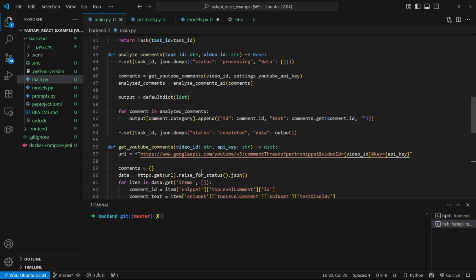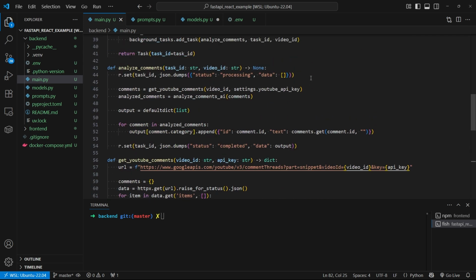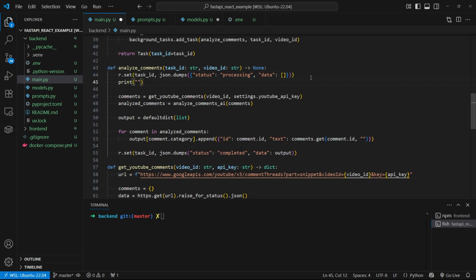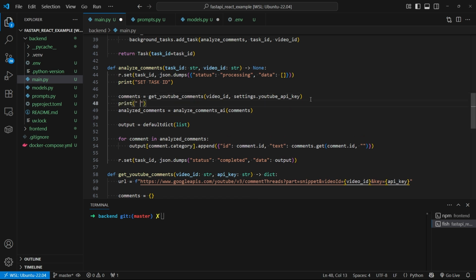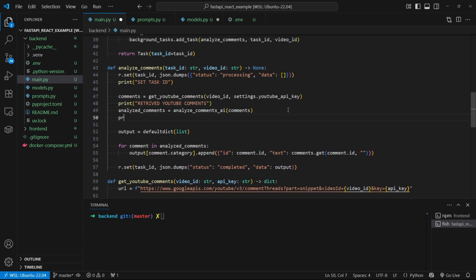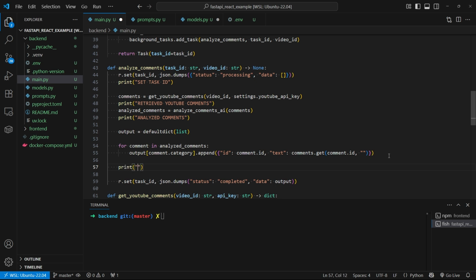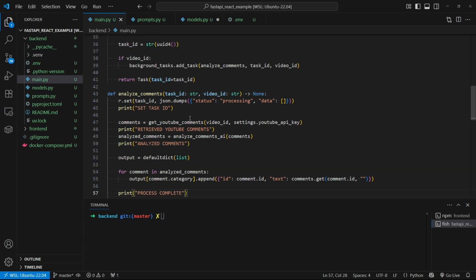So let's see this work. Let's add some prints to make sure everything looks okay. So here I'll say set task ID. And then here we have retrieved YouTube comments. And then we have analyzed comments, right? So now we want to say process complete down here.